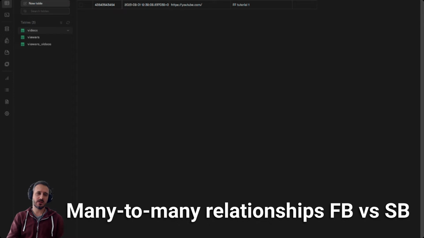But what I'm trying to say is that if you are doing a lot of many-to-many relationships or queries in Firebase, I will recommend you to switch to Supabase and use Supabase instead, because you can see right now how easy it is to use it in Supabase. So without further ado, let's move on to the actual tutorial.